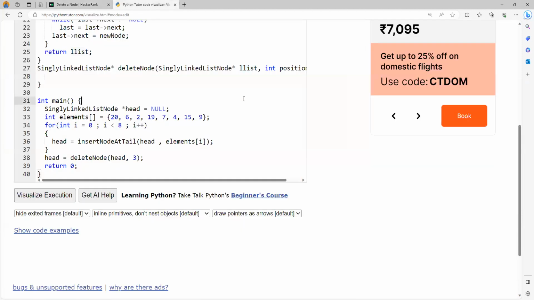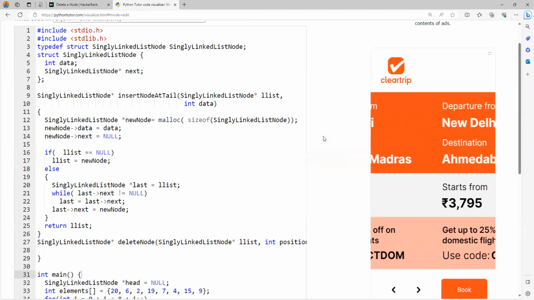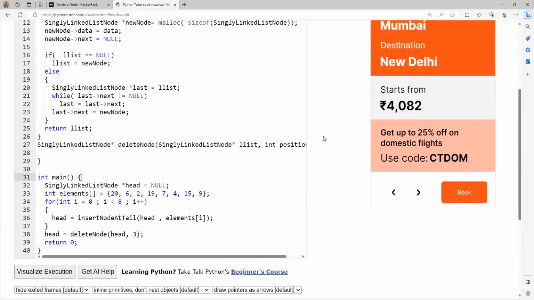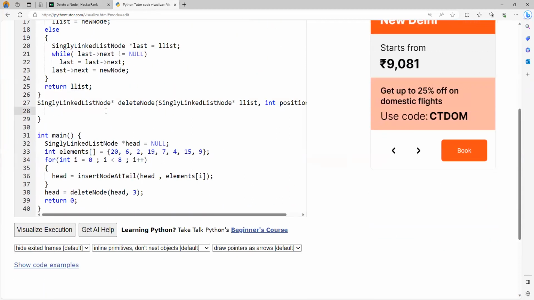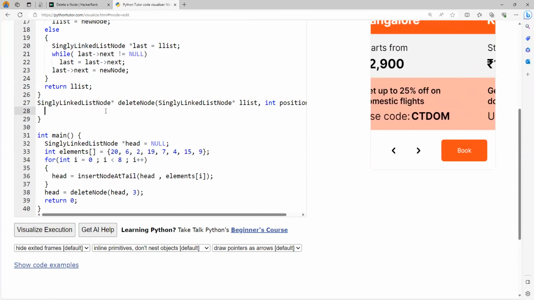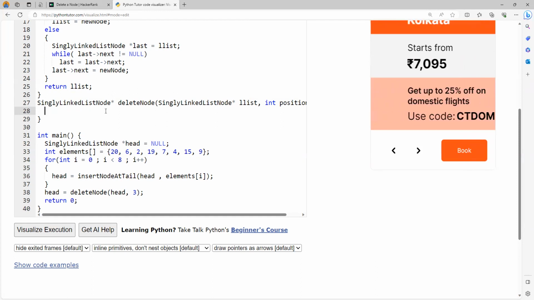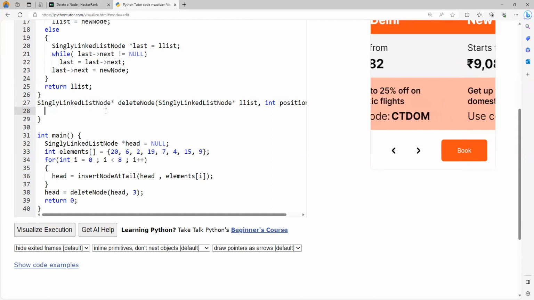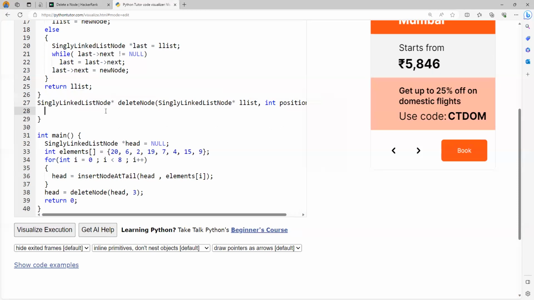So here is the code. Here I've already written the code for insert node at tail, for which I've already created a separate video. And here I'll only be writing the code for deleting a node. Now, whenever you want to delete a node, there are 2 cases. One, if the position is 0, in that case, the head node gets modified, wherein the head pointer should point to the second node.